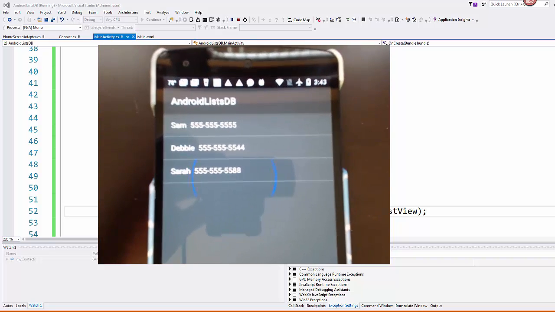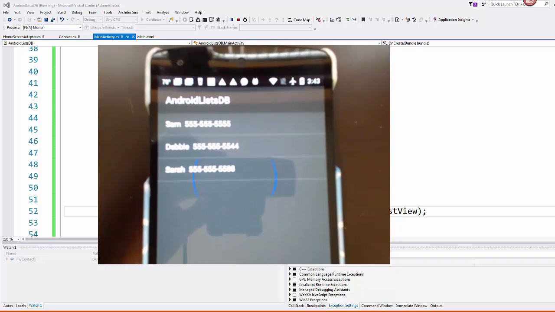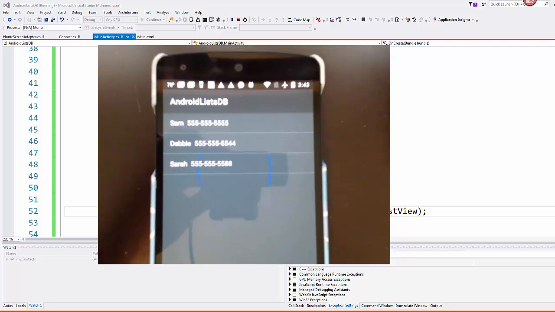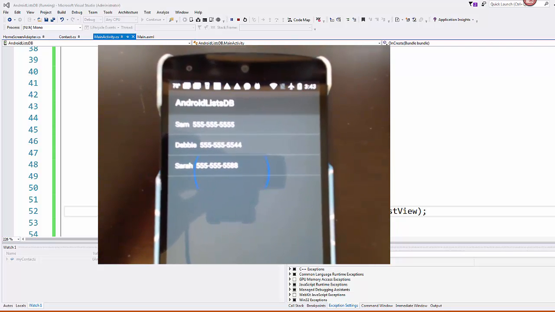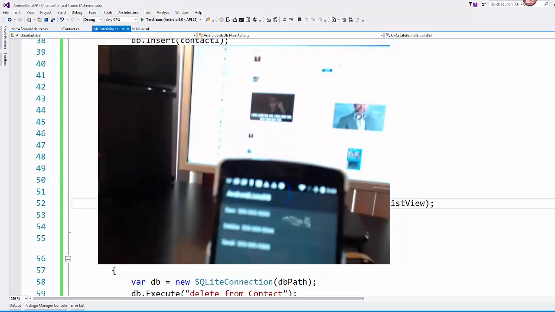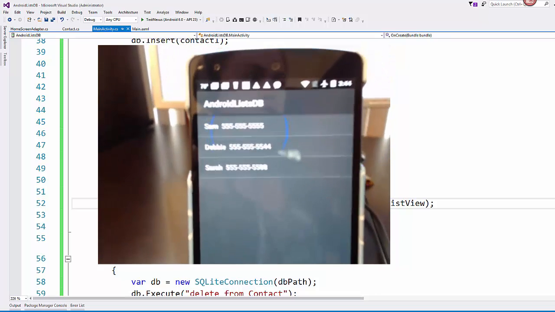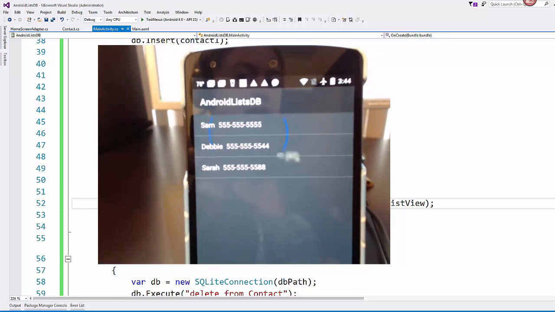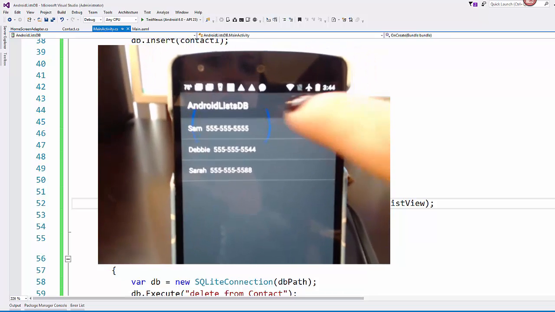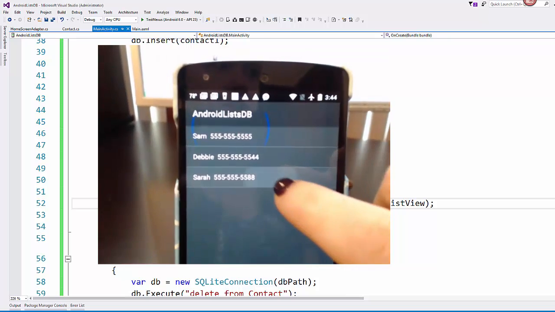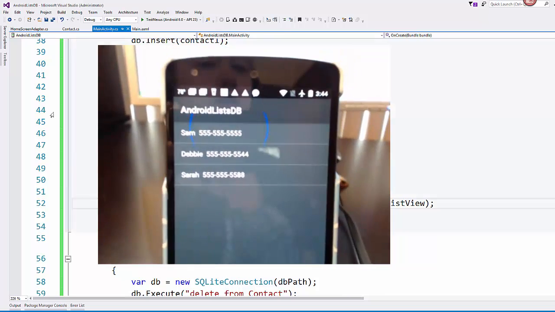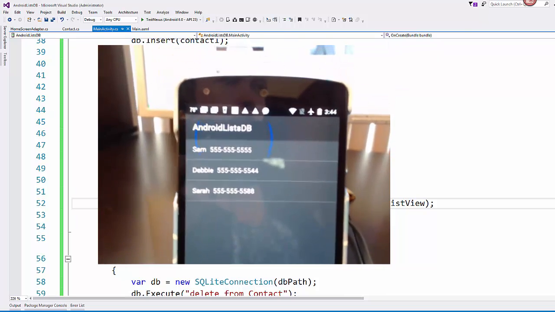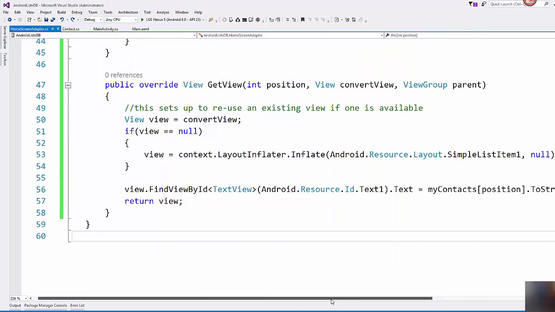Okay, so here is where we are. This is what it looks like right now. So you can see that we are displaying the 3 items. Let me see if I can get this in a better position. Okay, maybe that's better there. So you can see that we have the 3 items that we're displaying. Right now, if I click on them, nothing's going to happen. So that's where we are so far.